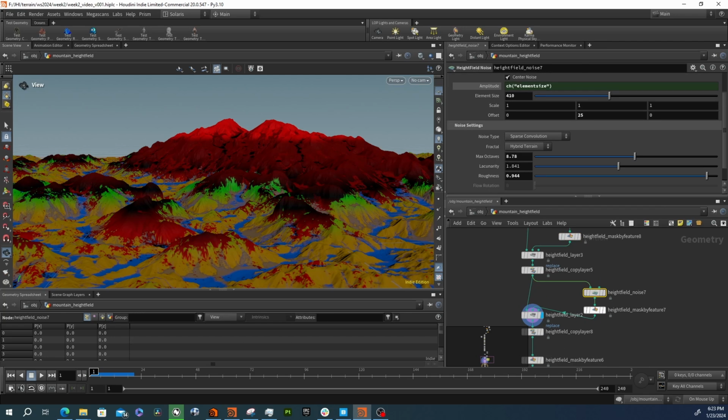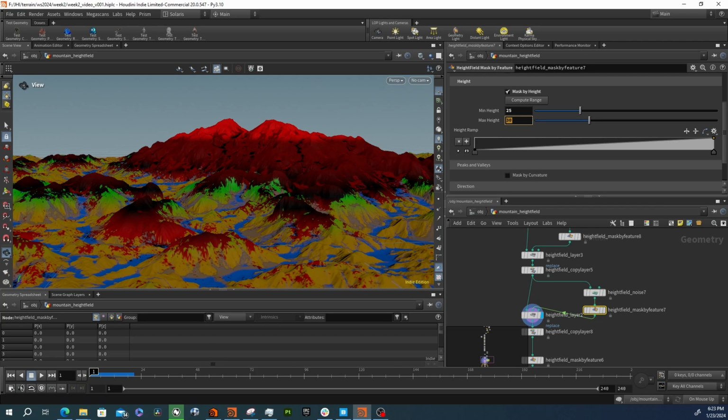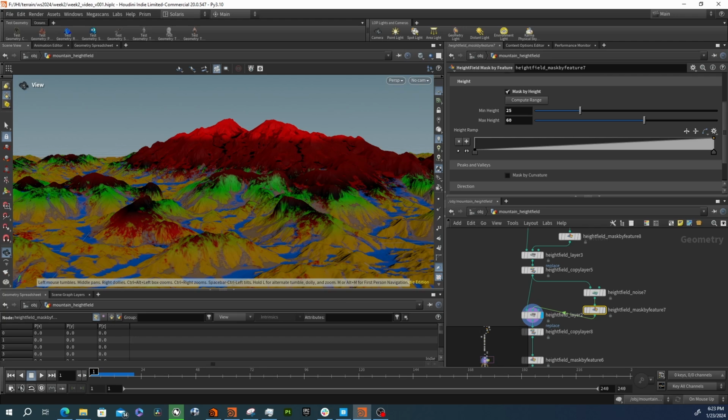And now we can do the same thing with that remap. So let's take this from 30 up to 60, and that'll soften that out a little bit. Might work, might not, but that's kind of what I'm looking for. 50. Okay.